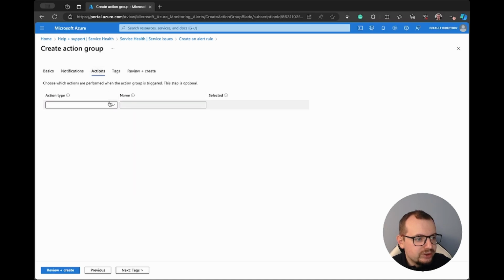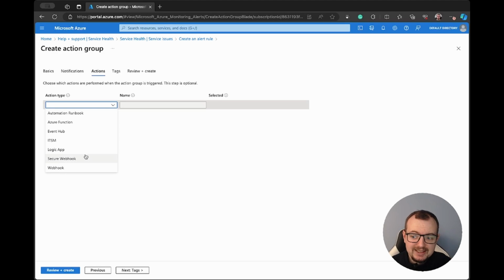Then I'll click actions and I can say an action if I want to. So you could say it to trigger off an Azure function or webhook. Webhooks are handy for things like Slack notifications, or I can automate a runbook, or a logic app, that triggers and it will then action a specific thing. But for this purpose, I just want email alerts about service health, so actions is not needed.